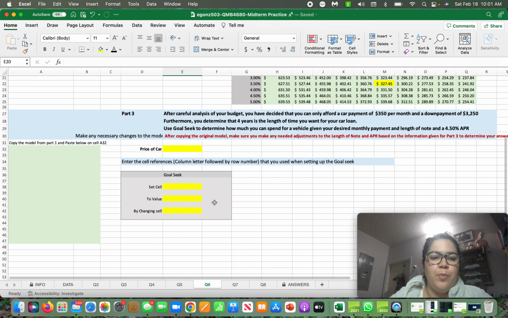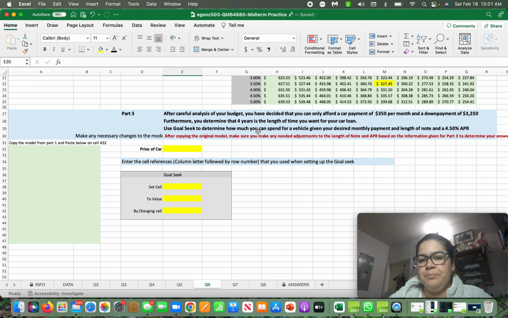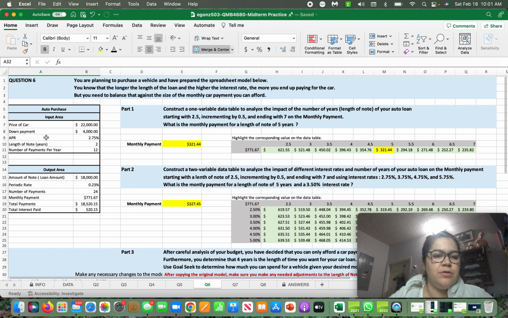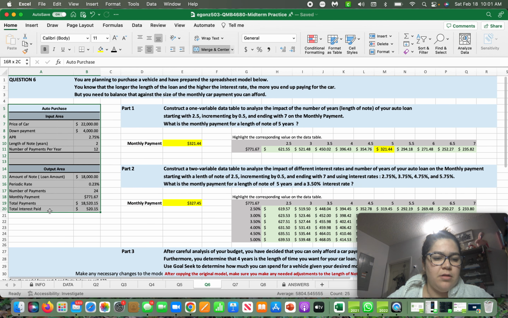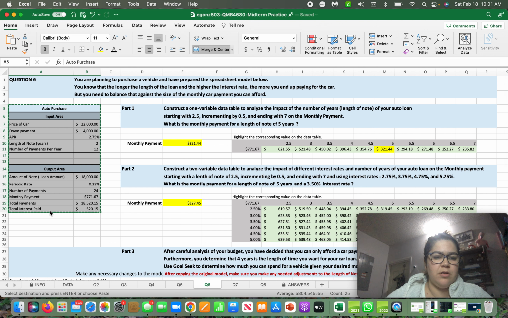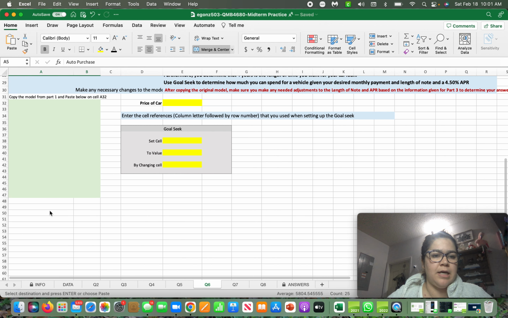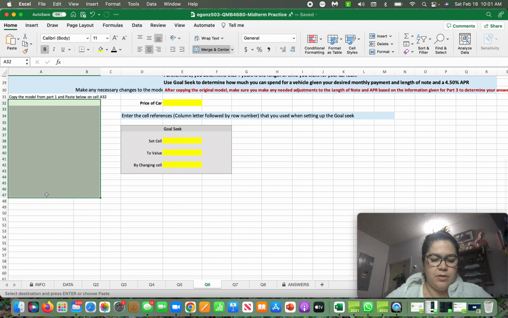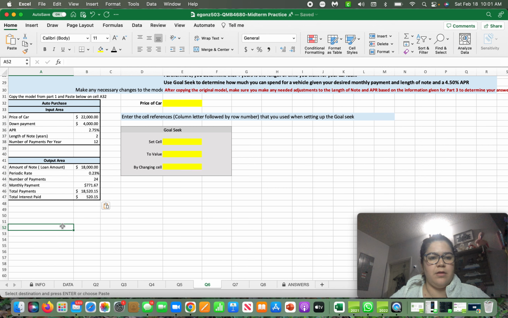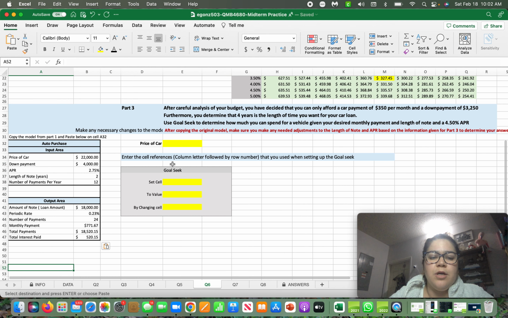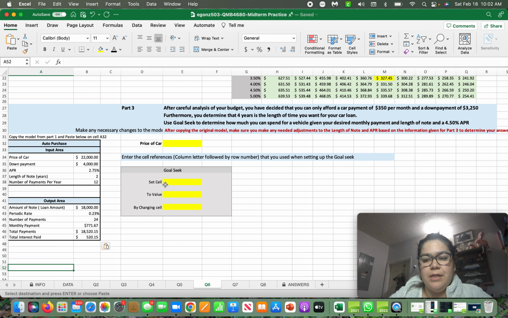Okay, for the third part, the first thing before reading the question, it says here, copy the model from part 1 and paste it below. So this model right here, because we're gonna do some modifications. So Command C because I'm on a Mac, and then I'll put here Command V. Okay, sound good. Now we're going to use the goal seek tool instead of the data table.